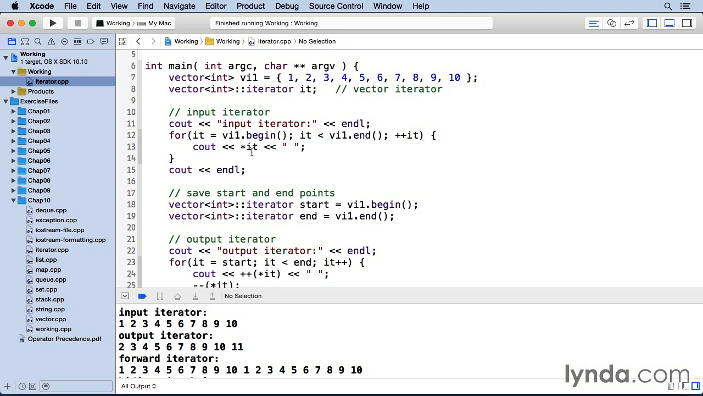So here I have a simple for loop, and I'm initializing my iterator variable from vi1.begin, which is always the beginning of a container. And I'm checking to see that it's less than vi1.end, which always points past the end of the container. And I increment my iterator variable for each pass through the loop. And then I read from the object. Notice the syntax. It's just as if I was reading from a pointer. So the asterisk and my iterator variable will return the object at that point in the container, at the point that the iterator is pointing to.